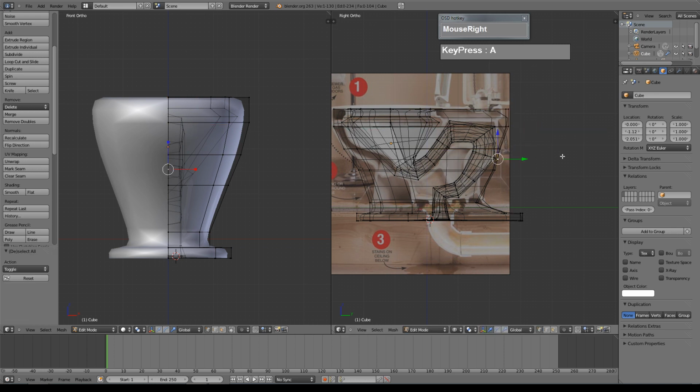Okay, at this point you can also use a non-uniform modifier. So with one vertex selected, you press O, right, and then press G. So you roll your mouse inwards to increase, push out to reduce. Okay, so you can use your non-uniform modifier to deform the shape of your toilet bowl.